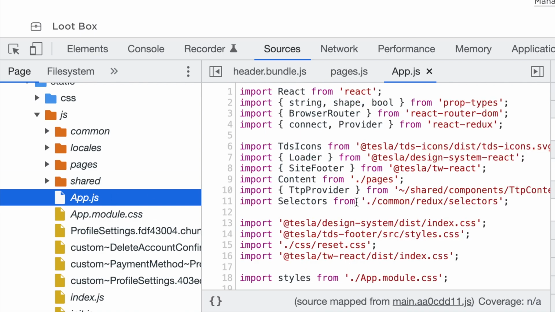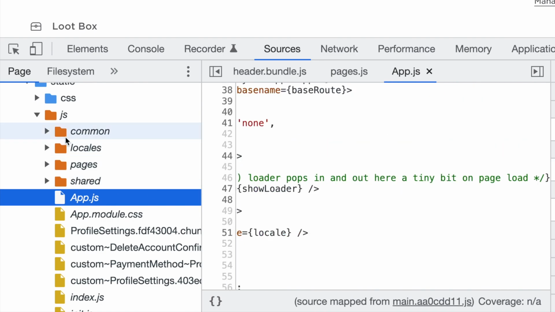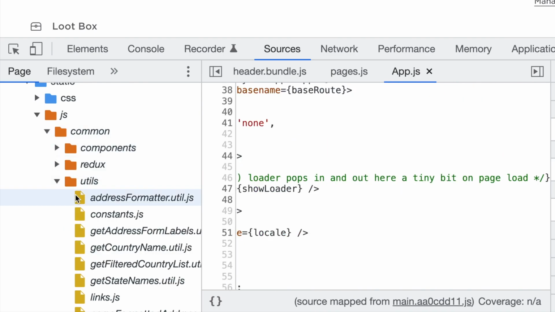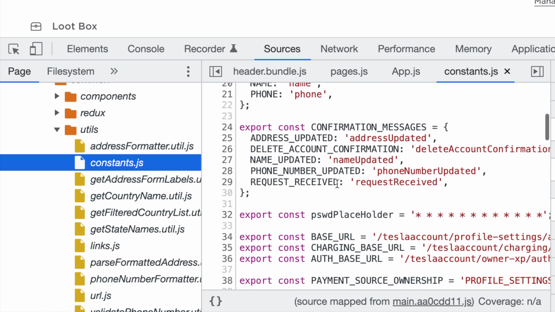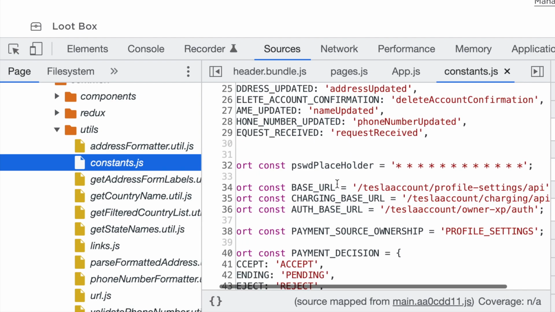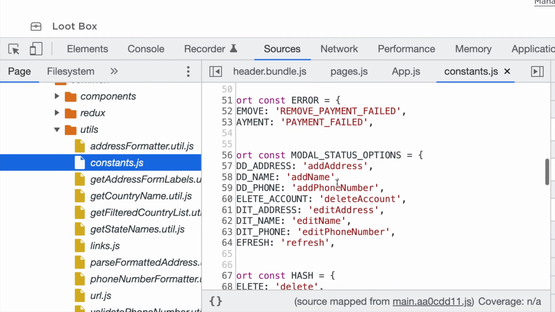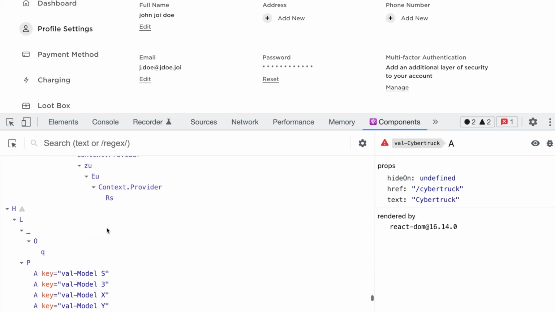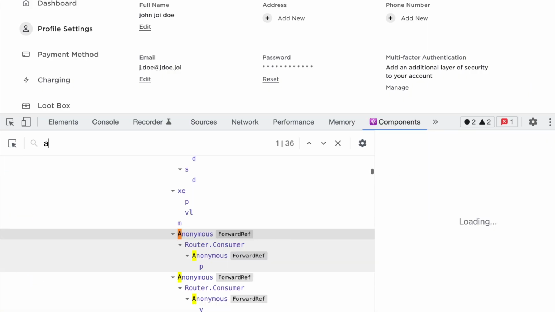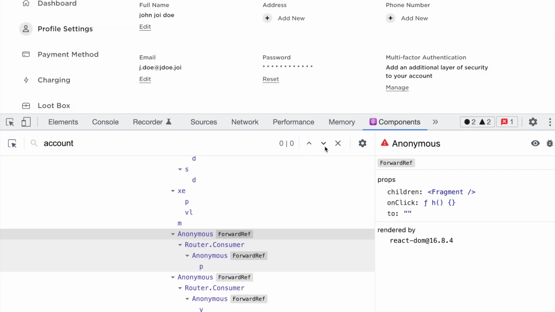What about JavaScript files? Directly from the browser I can get all the files I need. Ooh, constants file. I wonder if there's anything suspicious here. Nothing. What about React? I can interact directly with the components, but nothing's here.